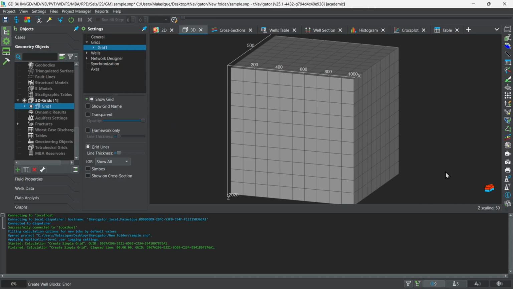Last time, we created a simple grid, and today, we'll move forward by adding some basic properties to this grid. In the Geometry Objects section, go to the grid you created last time. So this is the grid that you created last time. Expand the grid and find the properties.